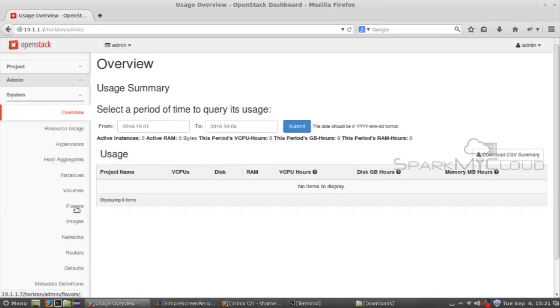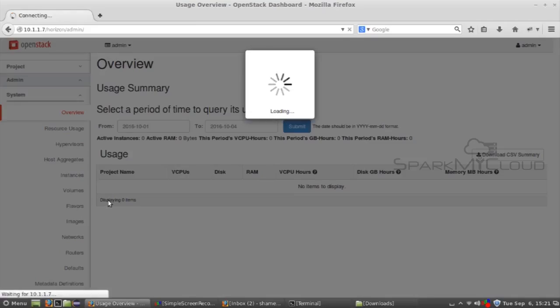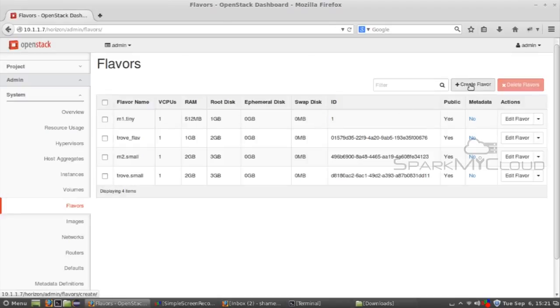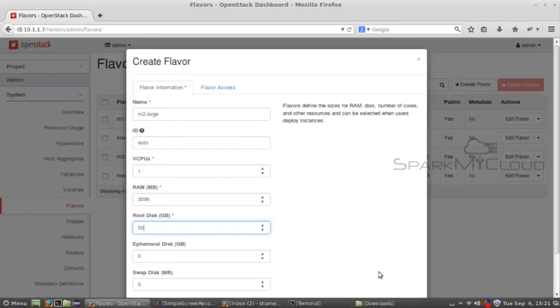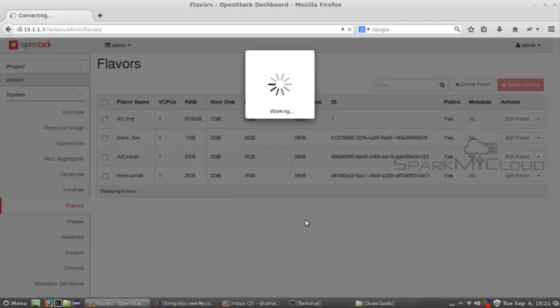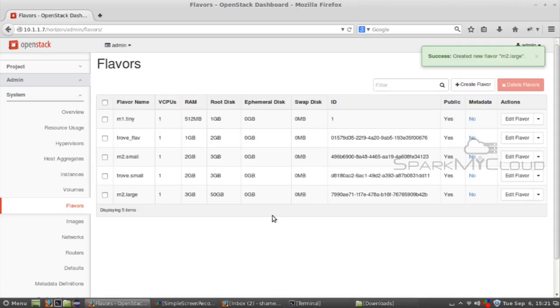For that, selecting flavor from the admin tab, click create flavor. Give a name as M2 large. vCPUs 1. I'm giving 3 GB RAM, and root disk size 50 GB. Here you can see flavor M2 large is successfully created.